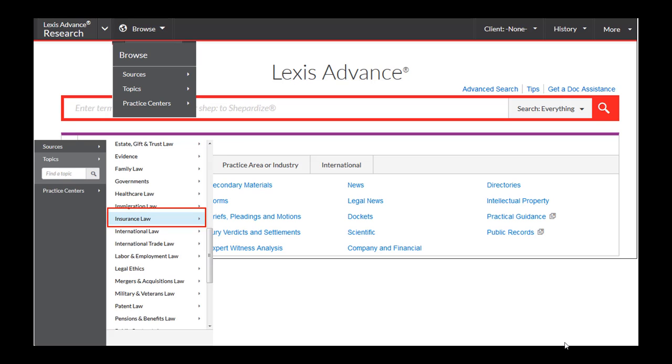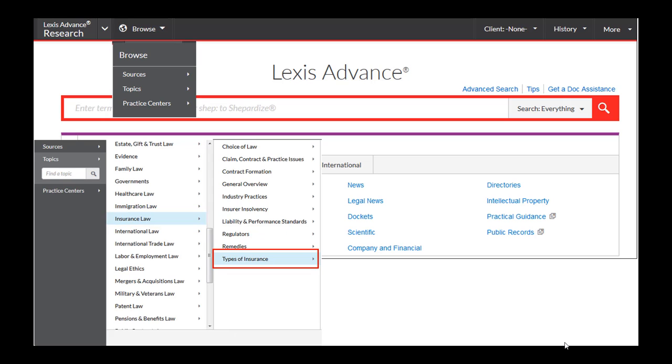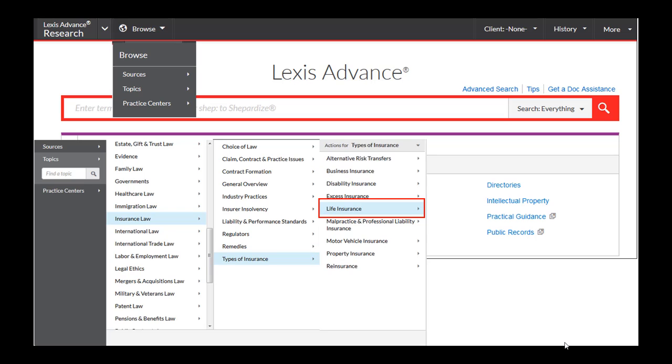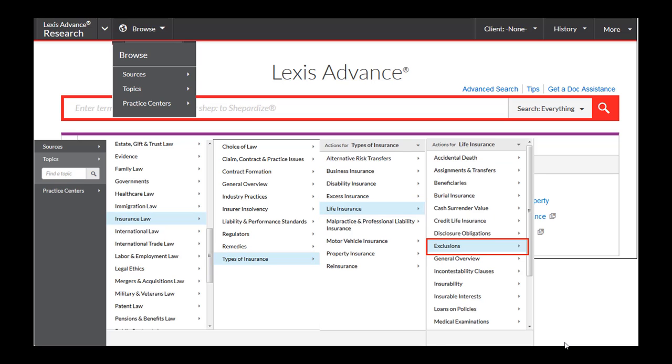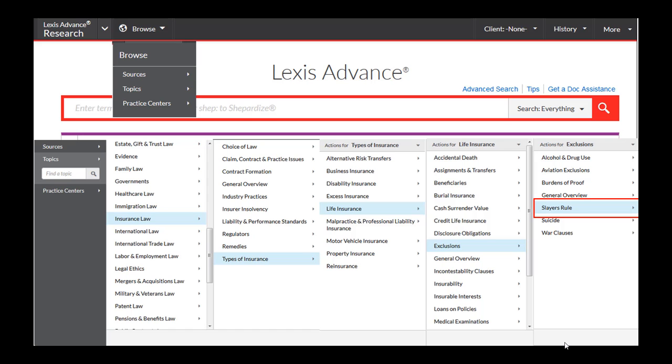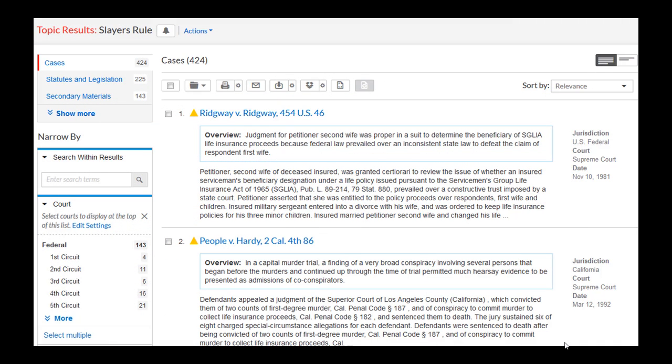Choose Insurance Law, then Types of Insurance, Life Insurance, Exclusions, and finally, Slayer's Rule. You will get 424 cases that have been classified under the Slayer Rule. You can then fine-tune your search results using the filter panel on the left-hand side.